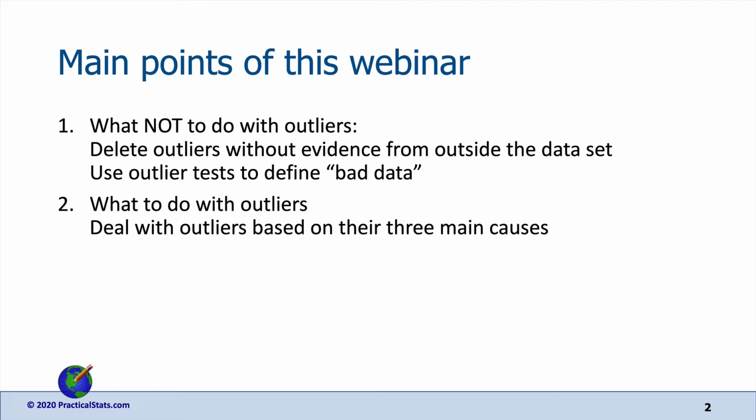You should not delete outliers without evidence from outside of the data set itself. And you should not use outlier tests to define bad data. Second, we're going to look at what you should do with outliers. Primarily deal with outliers based on their three main causes. And the cause for the outlier will help you to decide what to do with it.